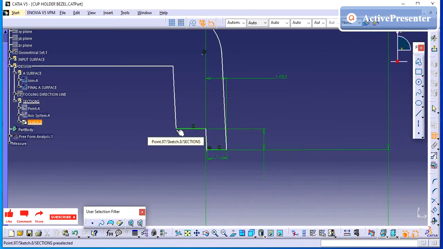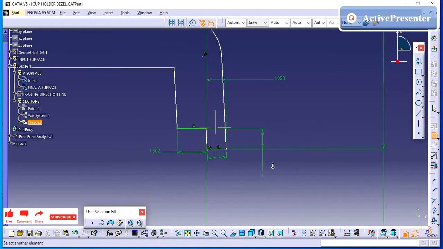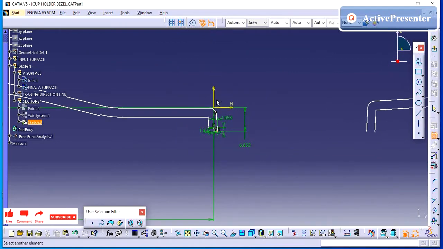The same profile we are going to create on this side also. How we created the end profile, near the cup holder it is also going to have the same profile.